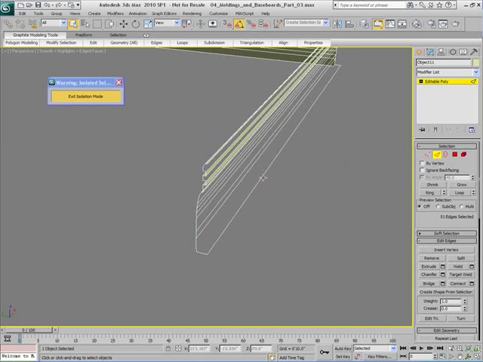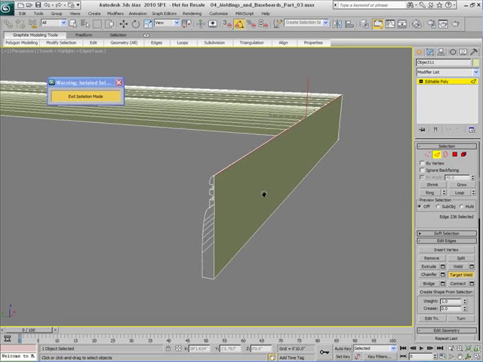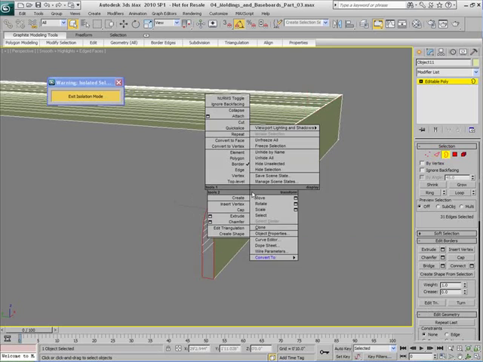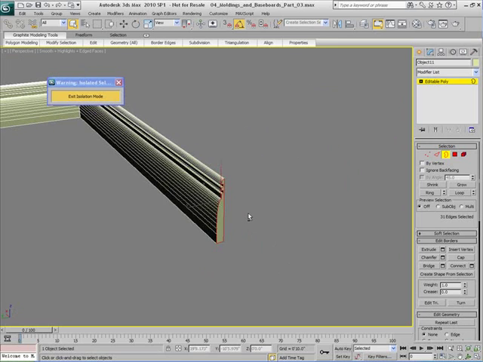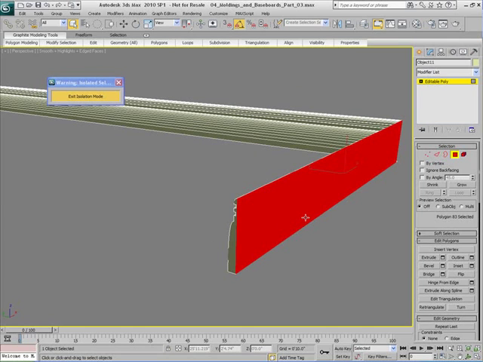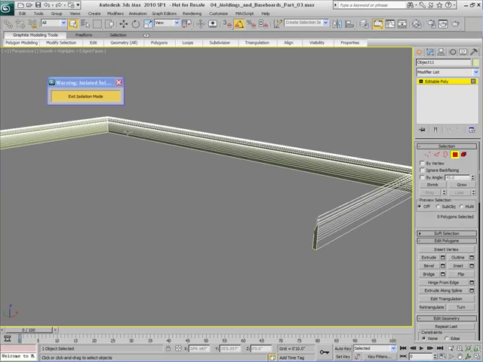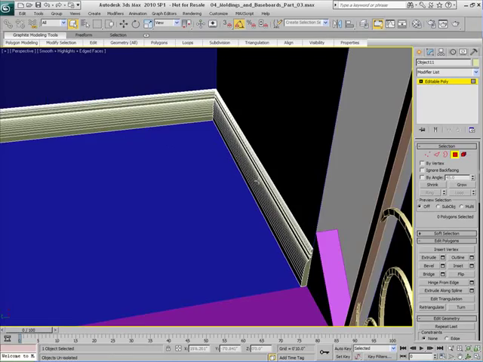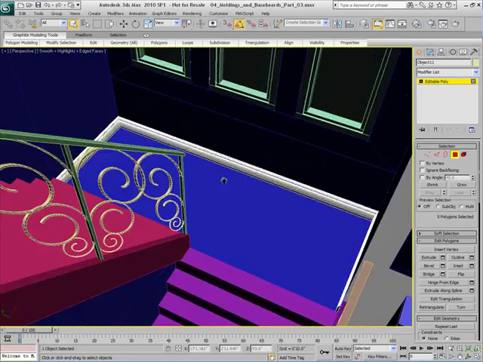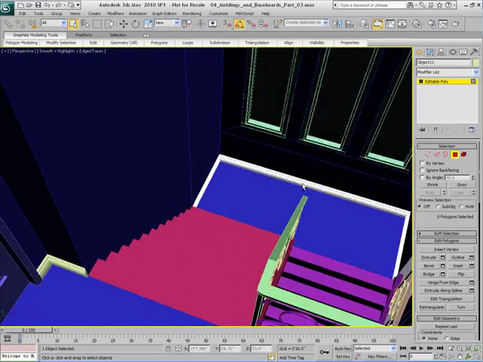I'm going to zoom into this area here. Use target weld. That target weld comes in so useful. Cap that. And of course delete that back polygon there. Don't need it. The other side doesn't need to be capped because it's hidden into the staircase there. Alright, that looks pretty good.